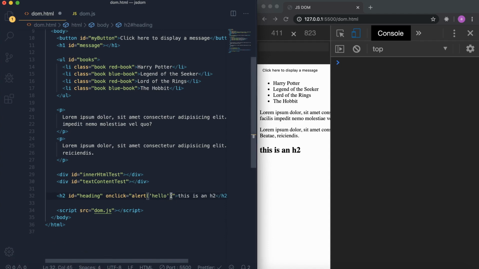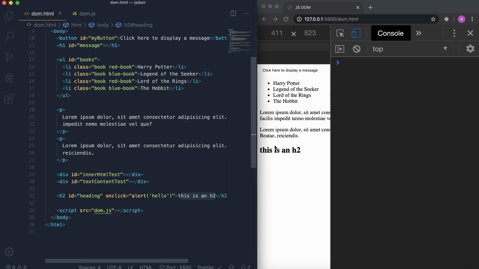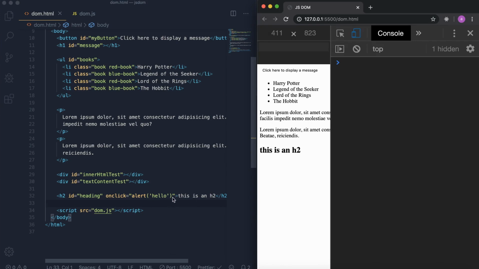So this is valid JavaScript code. Let's save it and see what happens. So essentially what I just did is I said if I click on this H2 element, which is here, I want an alert that says hello. So let's click on it and see. Click. There you have it. That's one way of doing it.